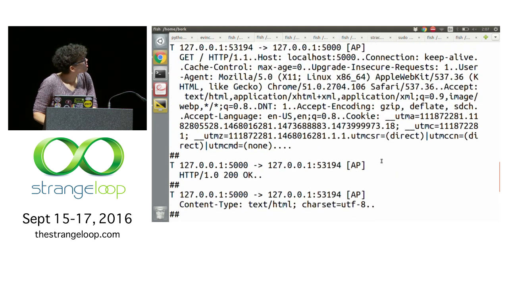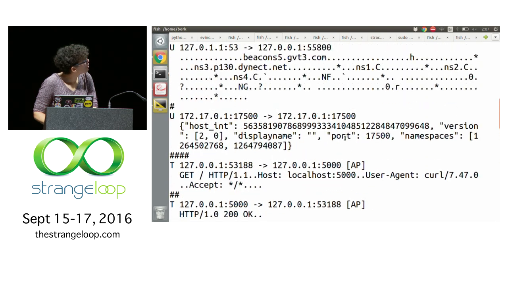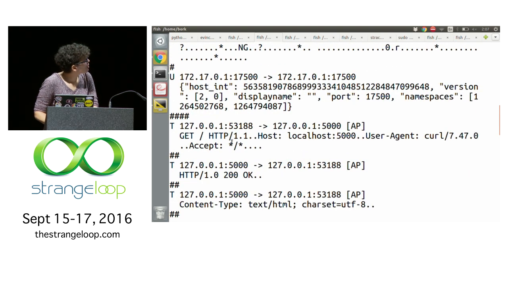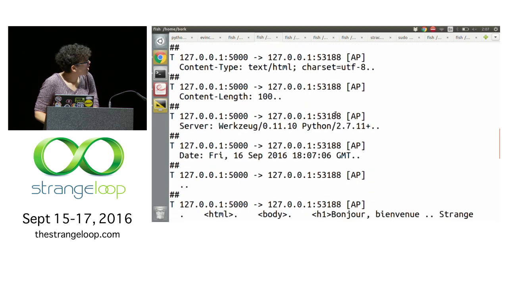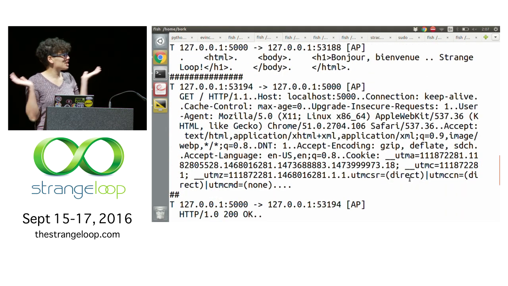What was the request? This is the browser request. And this one here is the curl request. It's like GET HTTP 1.1, host localhost, and curl, blah, blah, blah. And then Google Chrome said a lot of stuff. So curl was just like, website, please.